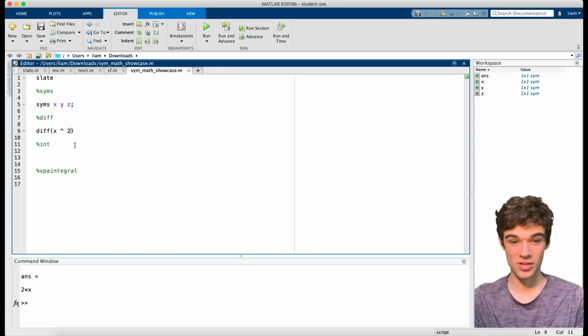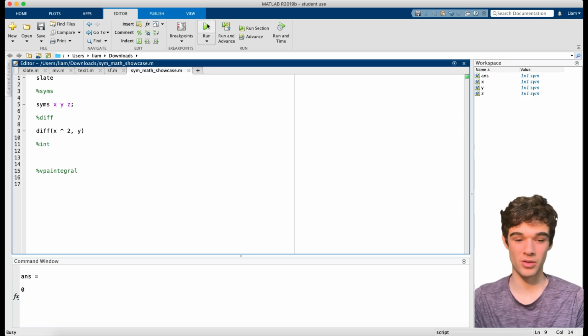toolbox, it just likes x more than these other variables, but we could differentiate with respect to y. That'll work no problem. It also has no issues with partial derivatives here. You see it's treating x squared as a constant, and so we get 2y as our output.